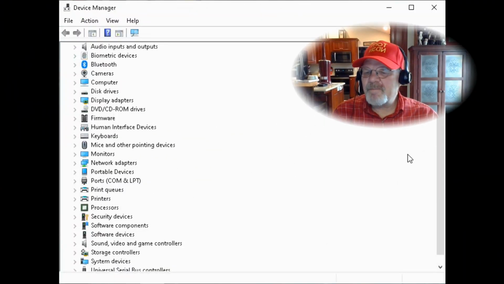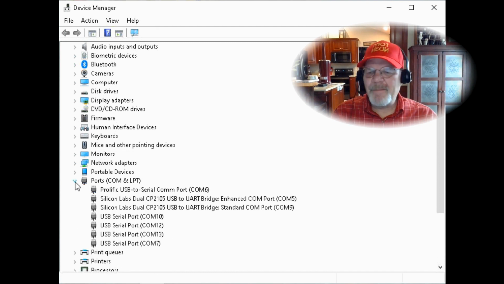Now scroll down to find the ports, COMM and LPT, and click on the little caret arrow there to open up your COMM ports. They should open up as Silicon Labs Dual CP2105 USB to UART Bridge ports. And there should be two of them. Now if there aren't two of them, make sure you have the power turned on to your rig. You don't have to turn on your rig, it's just having power applied is sufficient for your COMM ports to show up. But it won't hurt anything if your rig is on. If they still haven't shown up, then make sure you've downloaded and installed the virtual COMM port drivers or driver, which you can find on the Yaesu website. And the instructions are probably in your owner's manual as well.